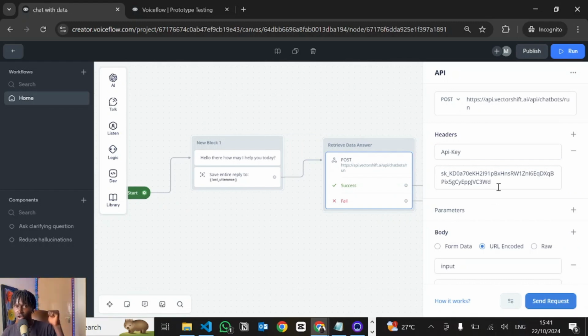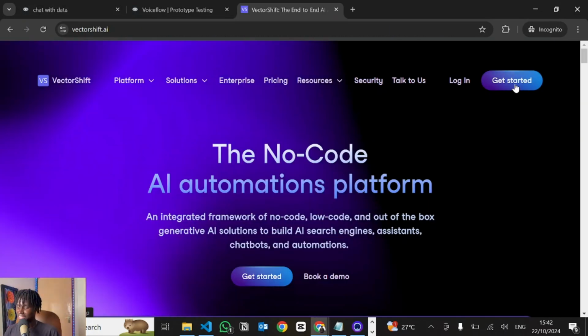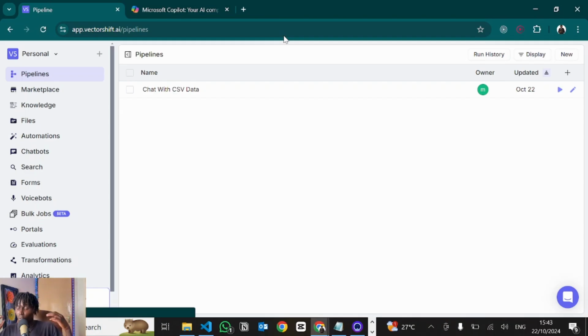So first of all, if you don't have an account, go to vectorshift.ai and create an account. So here you go, you'll click get started. Then you'll just fill out your details. You can log in with your Google account. Then once you log in, you'll arrive at your dashboard, then we can proceed.